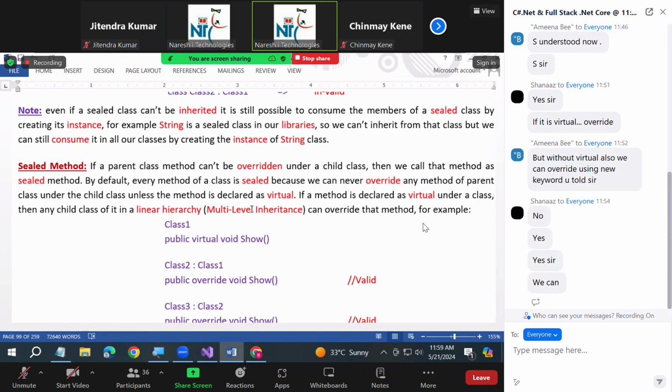It is still possible to consume the class by creating its instance. For example, the string class in the libraries. So we cannot inherit from that class, but we can still consume it in all our classes by creating the instance of the string class. We are doing it from day one. Yeah, from day one, we are consuming strings in our code. But we never inherited them. We only created instances and consumed them. Okay, next, sealed method.